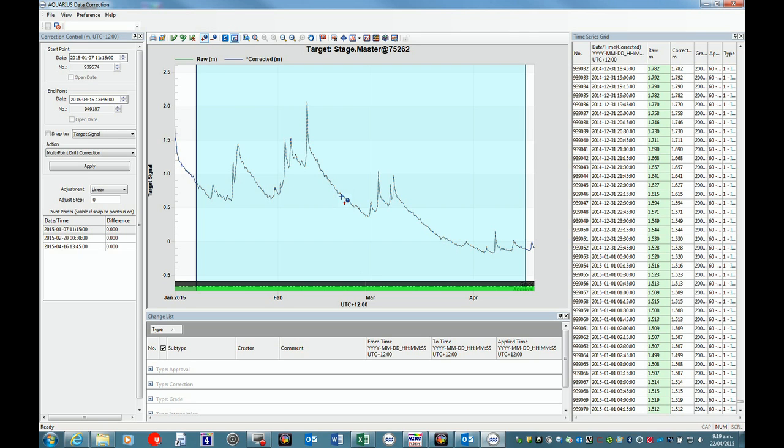We just click here, it'll add a point in. It's not exactly right, but we can go in here and add that to the 24th, and the time was 17:45. And you can see our corrections are 0 at the start. The second one is a minus 0.018, 18 millimeters, and the end was a minus 0.023, so 23 millimeters.